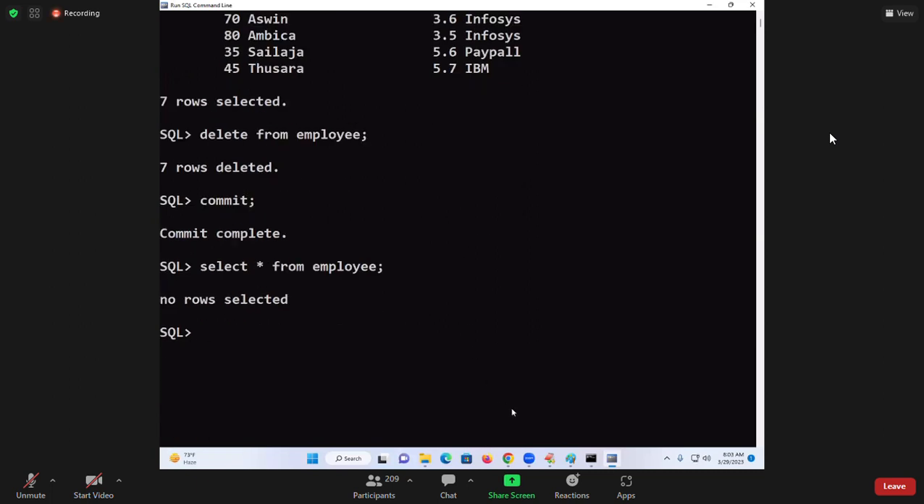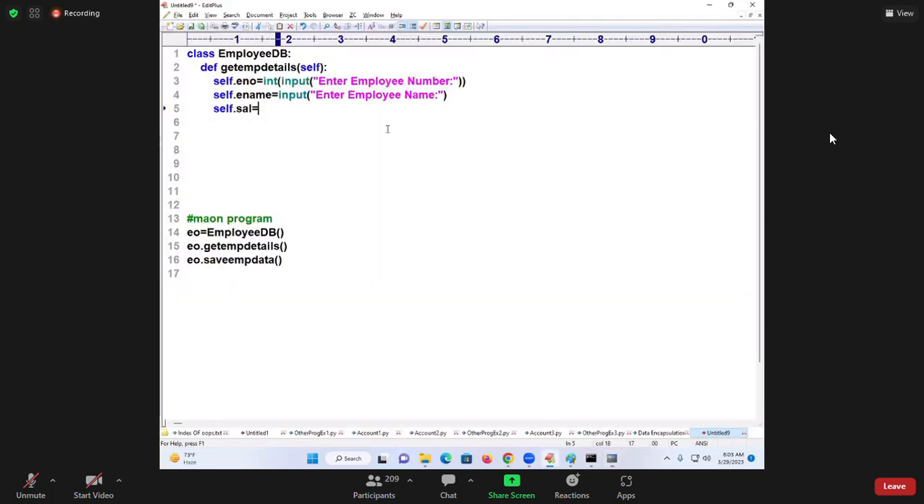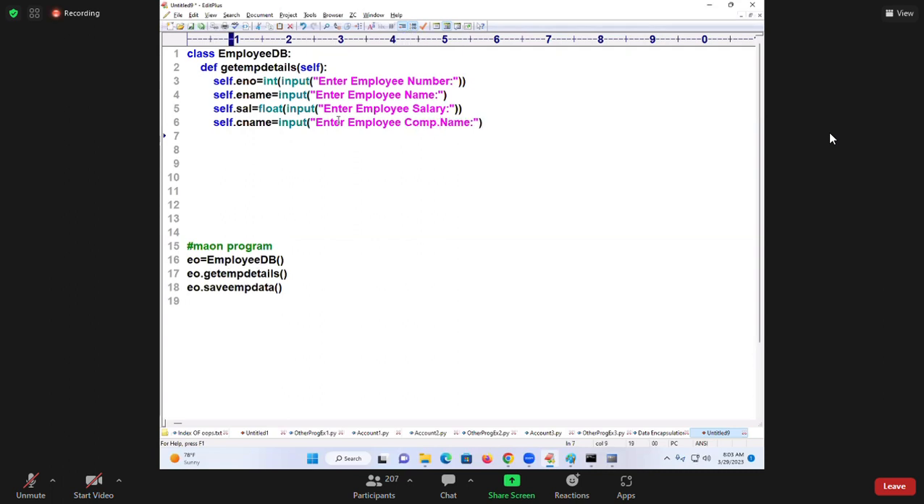Are you following? Now I want to insert the data. What are the details I need? Salary, and then company name also I need. Self dot sal is equal to float of input of "enter employee salary". Right? Next self dot cname, company name is equal to input of "enter employee company name". So done. How many details am I having? Four details are there.